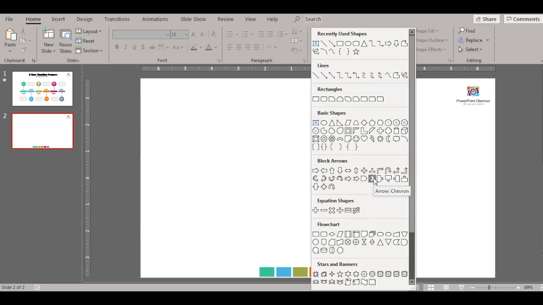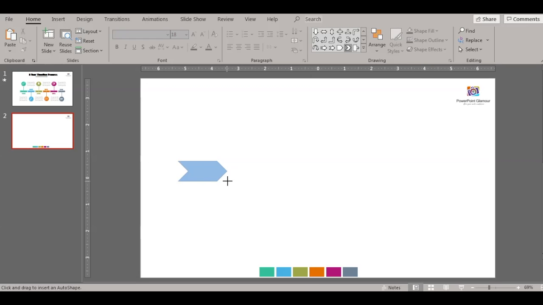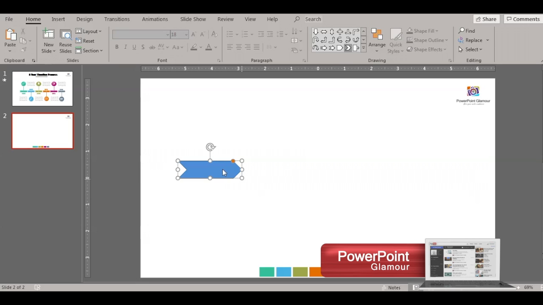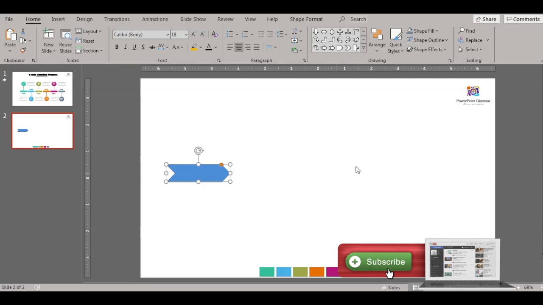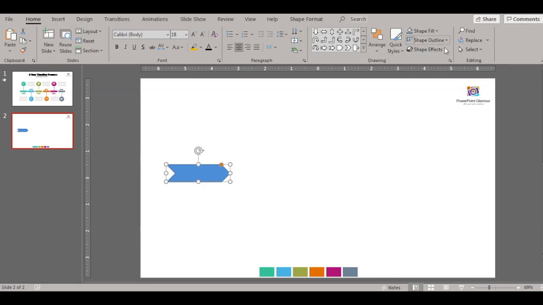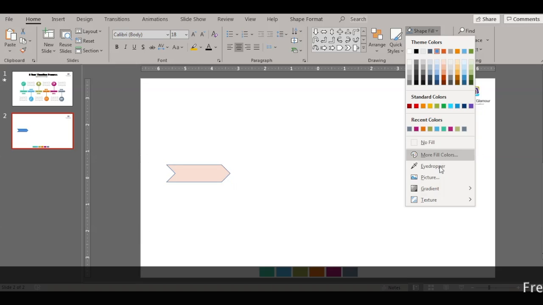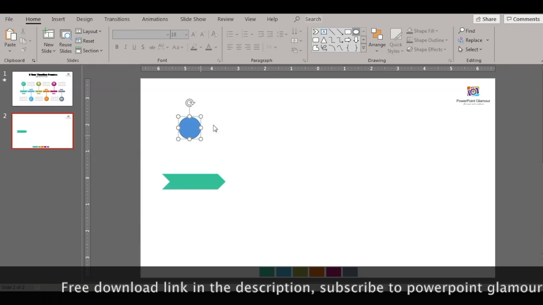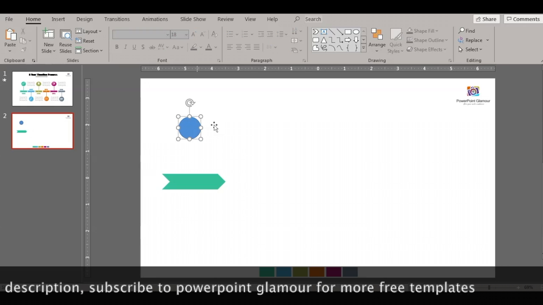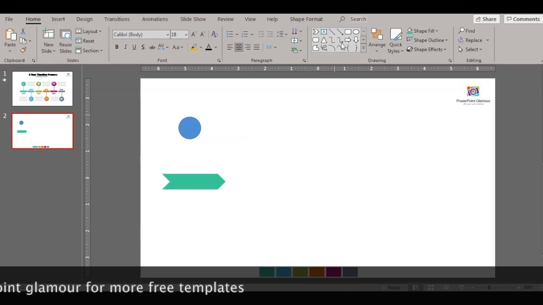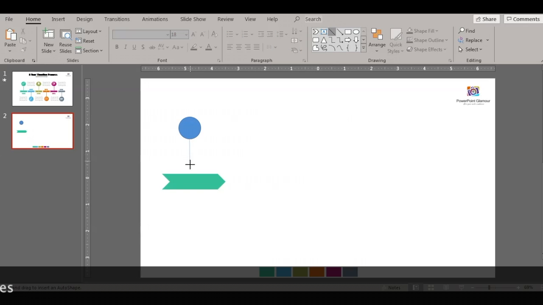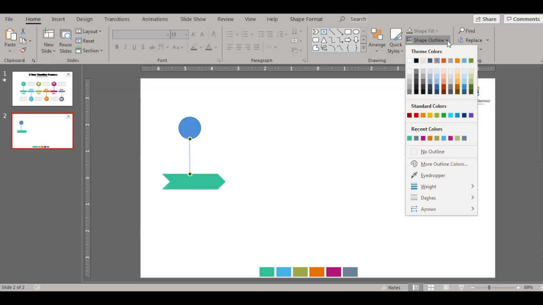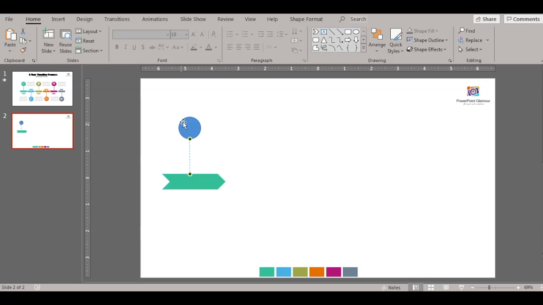Alright, let's quickly start with inserting this shape. Alright, let's place it here. We don't need any outline. Let's go ahead and fill it with this color. Then insert a circle. And then we would need a straight line. So this line would be in the form of dashes.